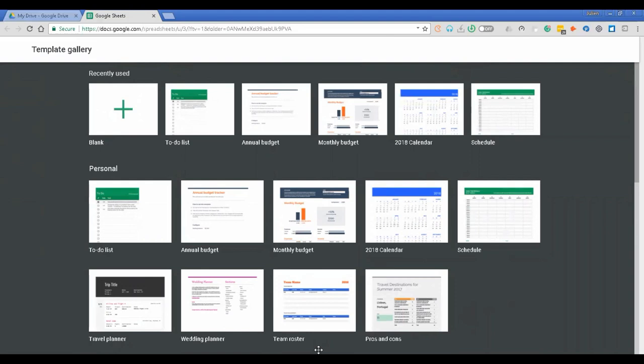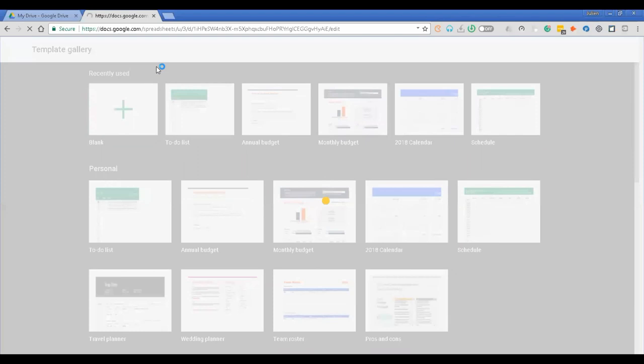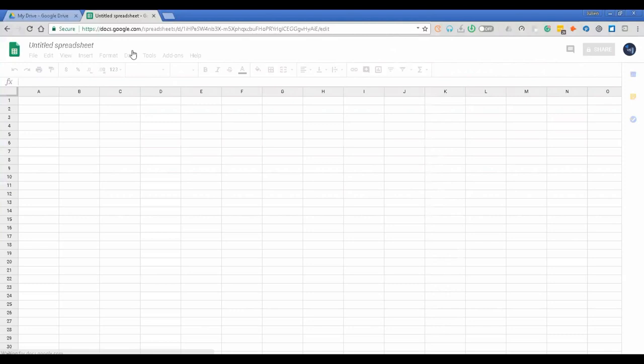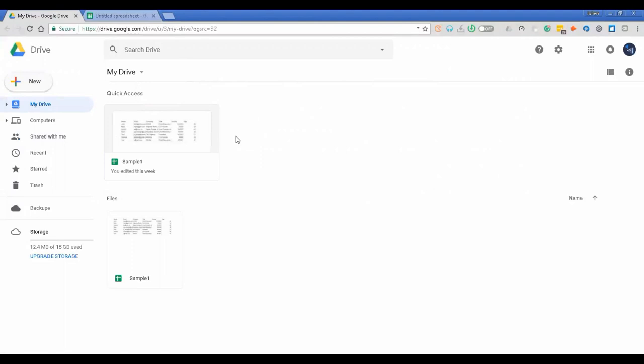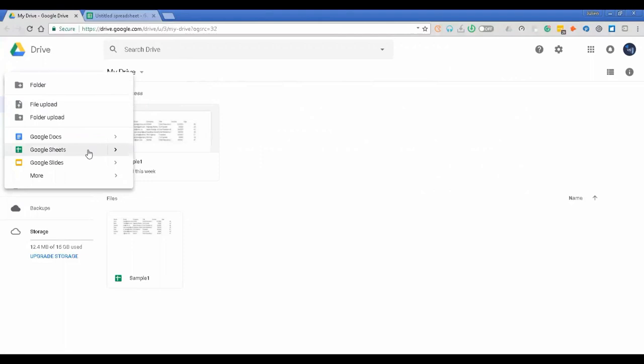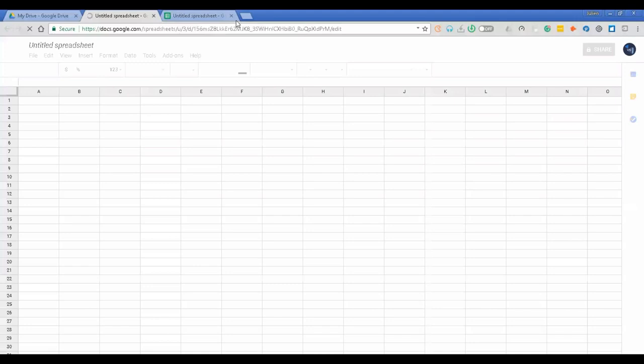But if you're going to create from scratch, all you have to do is just click on this plus button. And immediately, it will create a new, untitled spreadsheet. Another option, let's say that you came from Google Drive and immediately you would like to start creating a blank spreadsheet. Again, you just go to New, click on it, hover your mouse over to Google Sheets, and then blank spreadsheet. It will open a new tab for an untitled spreadsheet that you can start using. There you go. So this is how a spreadsheet looks like.